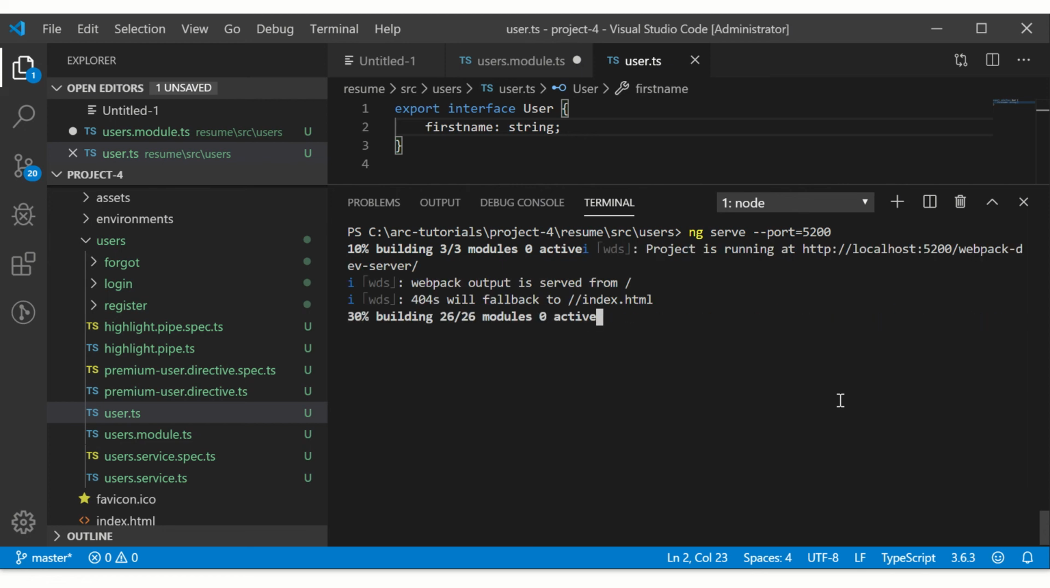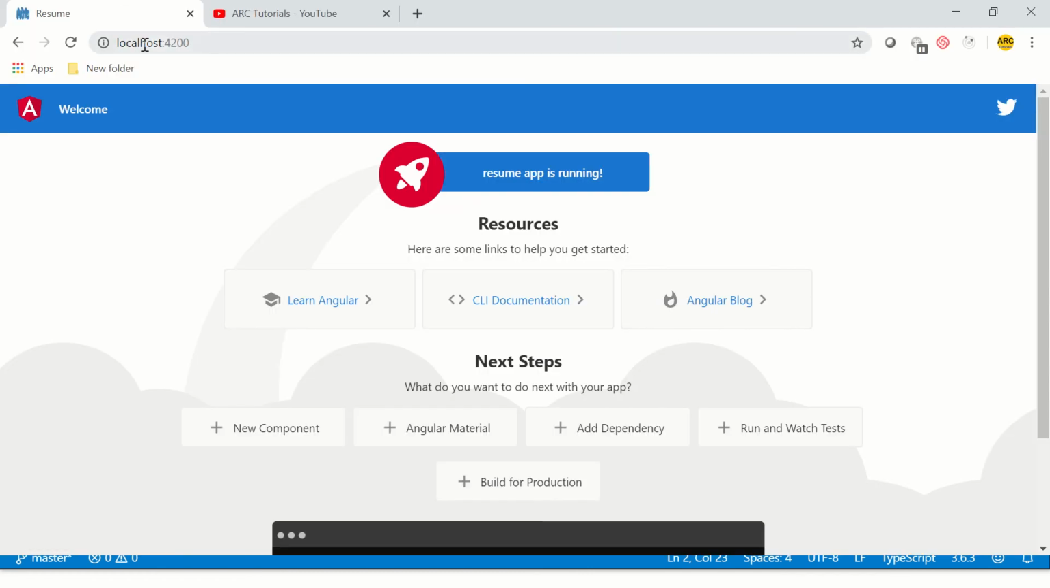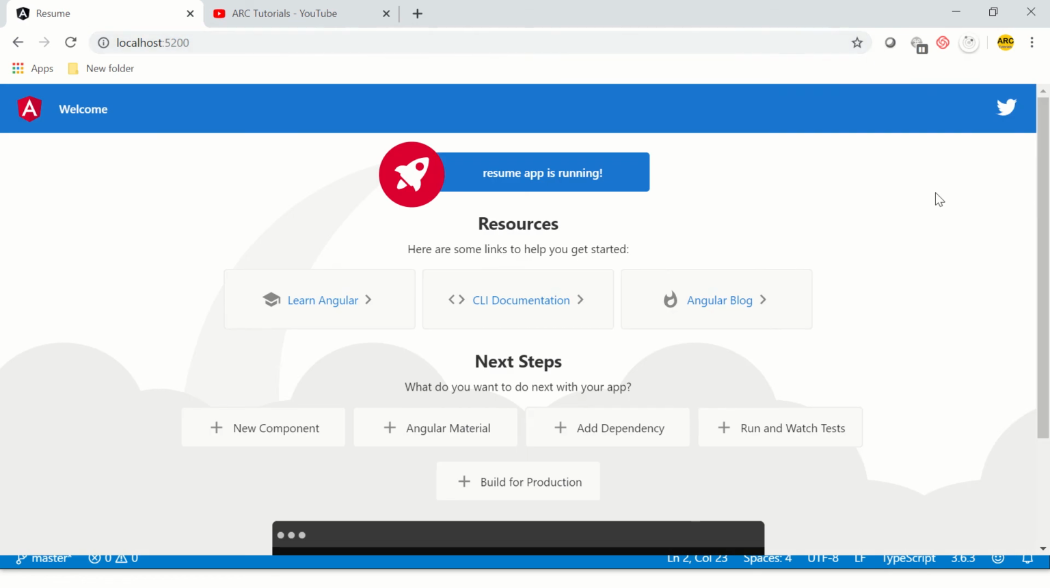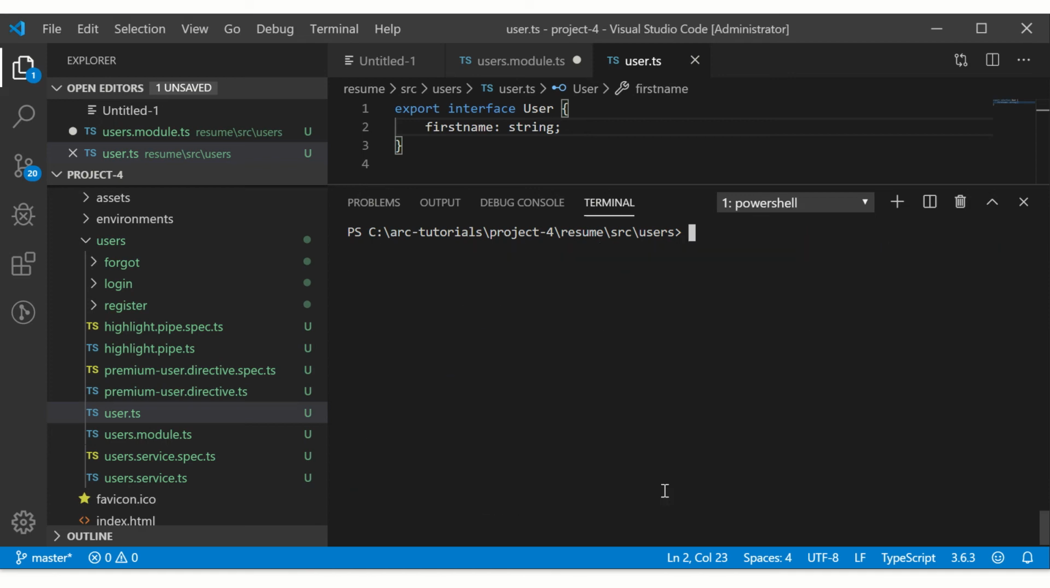Again, now it will compile, it will build, and then start generating our application and start listening at localhost 5200. So you see here now it is listening at localhost 5200. So I'm going to change this to 5200 and see now our application is running on port 5200. Nothing changes. So that's how we run our application.